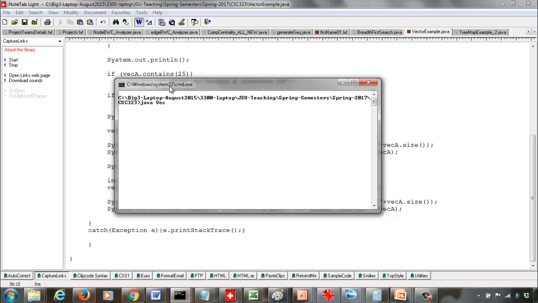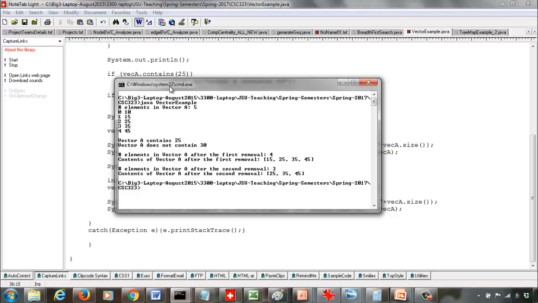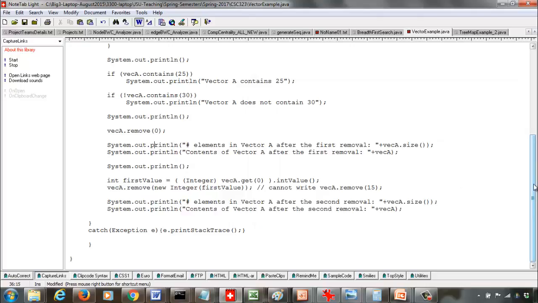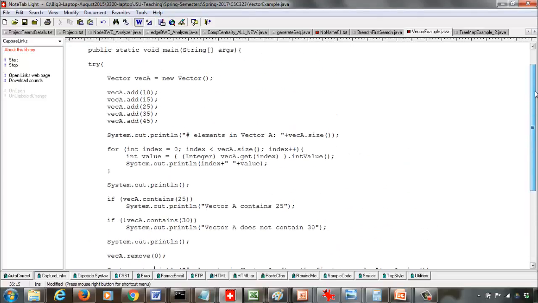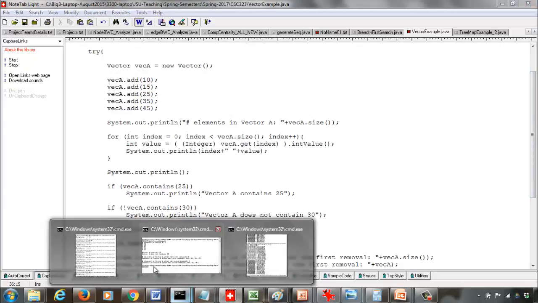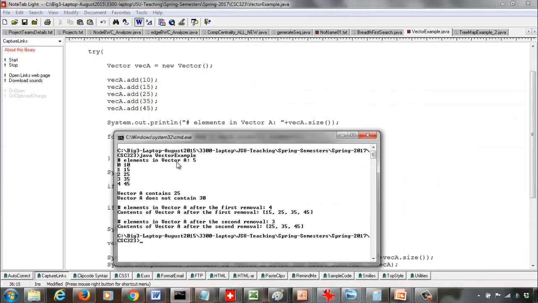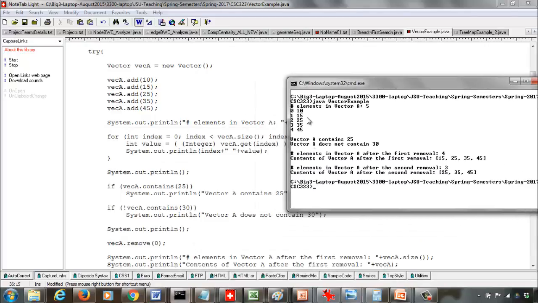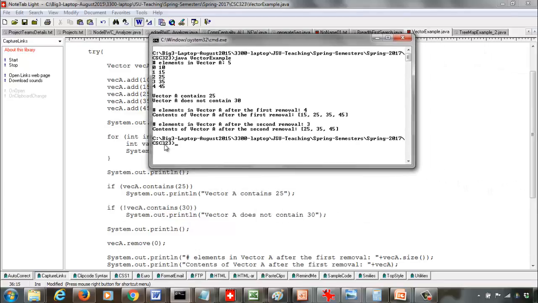Now, I run this by saying java VectorExample. It prints whatever output we have asked it to print. It's going to print the size of the vector: elements in vector A is 5, and we go to this for loop, and we are printing the values one by one. Then we go to vector A dot contains of 25, and it's going to say vector A contains 25, and vector A does not contain 30. It's going to go inside the if statement, because vector A contains 30 is false and not of false is true.